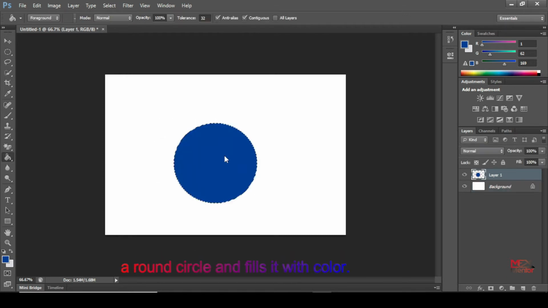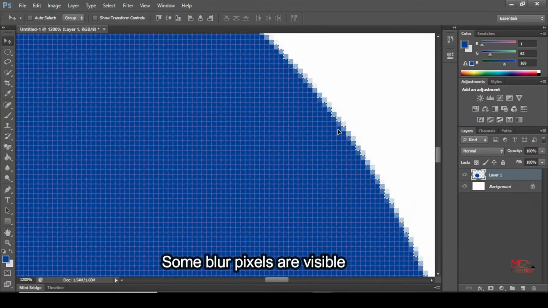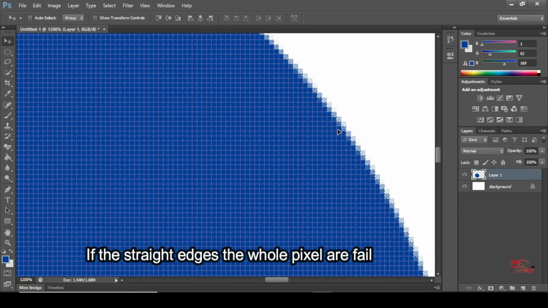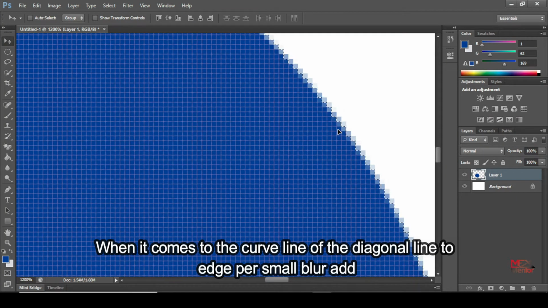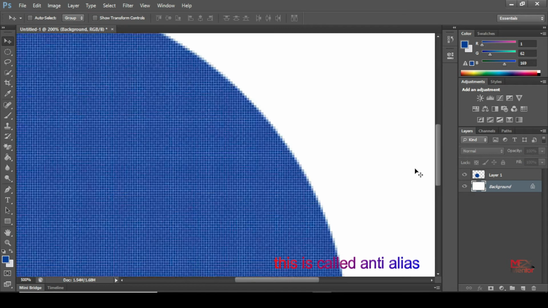Draw a round circle and fill it with color. Zoom in on this circle. Some blur pixels are visible. If the edges are straight, the whole pixel is filled. When it comes to the curved line or diagonal line, the edge gets a small blur added, so it looks perfectly smooth. This is called anti-alias.